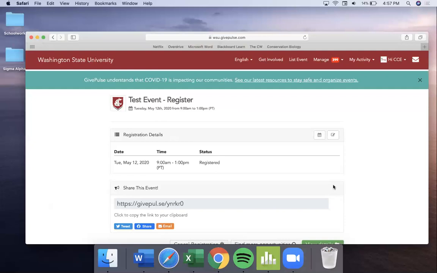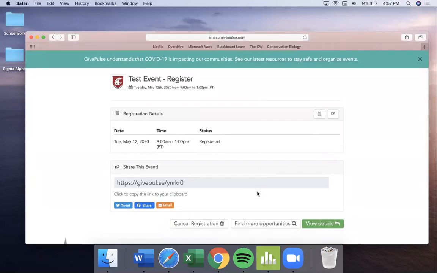And since this event didn't have shifts, it just had the one shift from 9 to 1, excuse me, then that will show up here. But if there were shifts, then the next page before this would have been multiple shifts and you deciding what time you wanted to take. And so now I can look at the status. It says I'm registered for 9 a.m. to 1 p.m. on Tuesday, May 12th. So now I'm officially registered for this event.